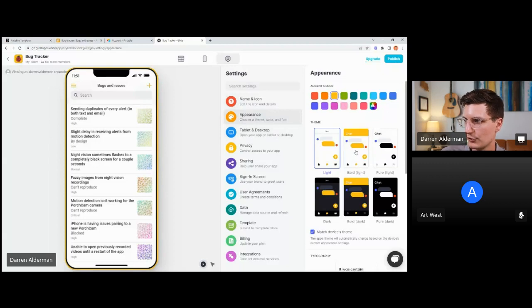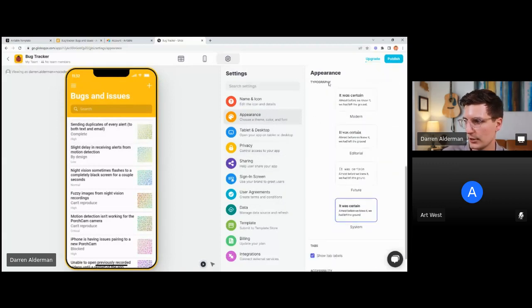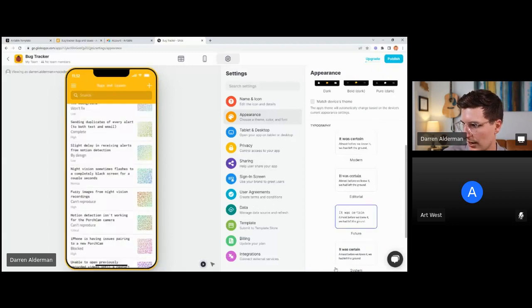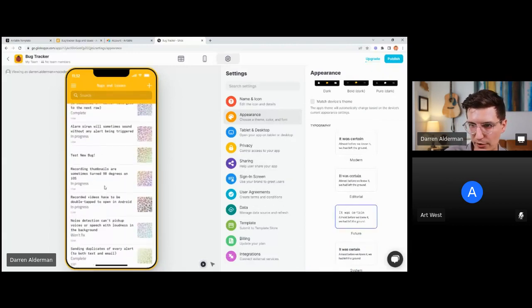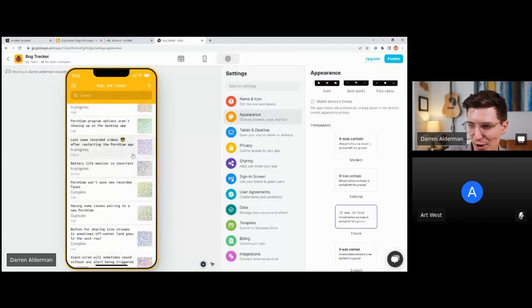And then I'm going to choose a bold color theme. That's going to put the color kind of front and center there. And then turn off match device theme. And then Glide gives you a few different typographies, typefaces. Since we are developers, I'll use this one that looks kind of code-like.